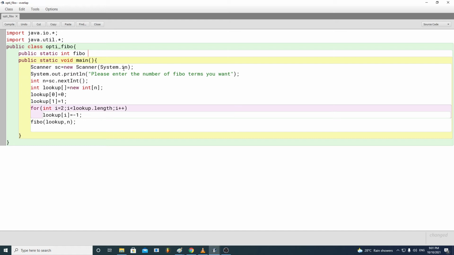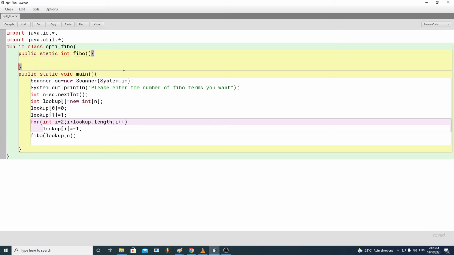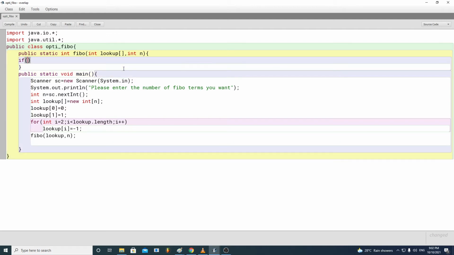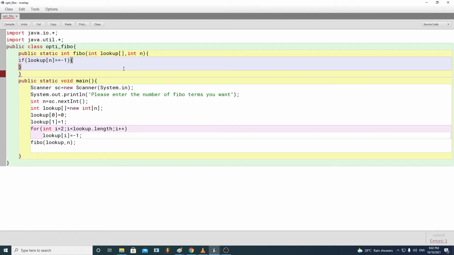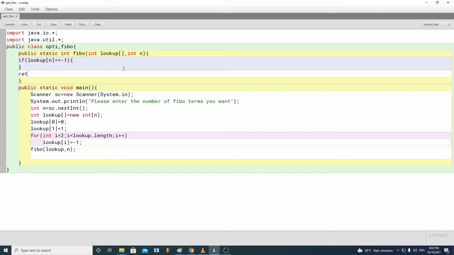That's int Fibo, and what we have, we can just define it as lookup here as well. You can emulate the names if you want, or you can keep another name as you wish, but I prefer to keep it the same. So it's int n and int lookup. So what's the first check? The first check is if the lookup of n is -1, then going to this part, or else just return lookup of n.